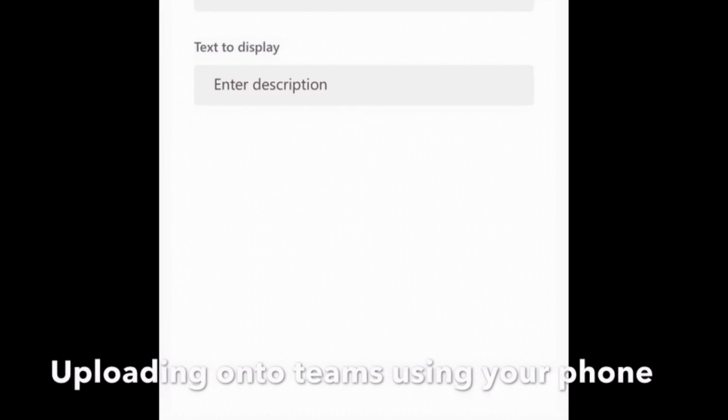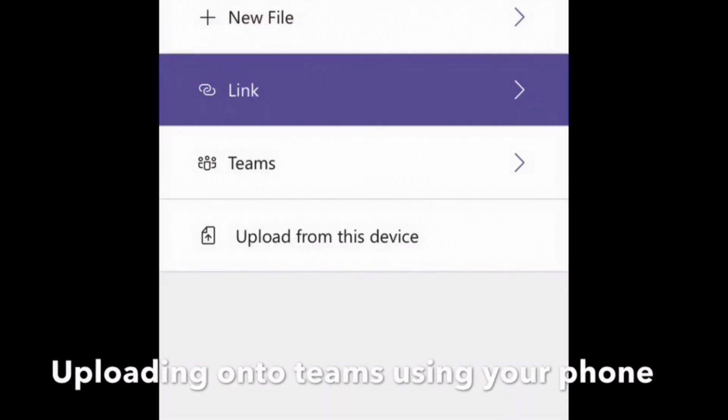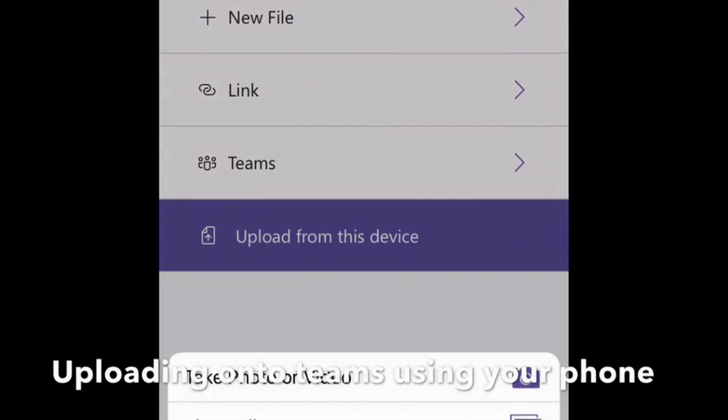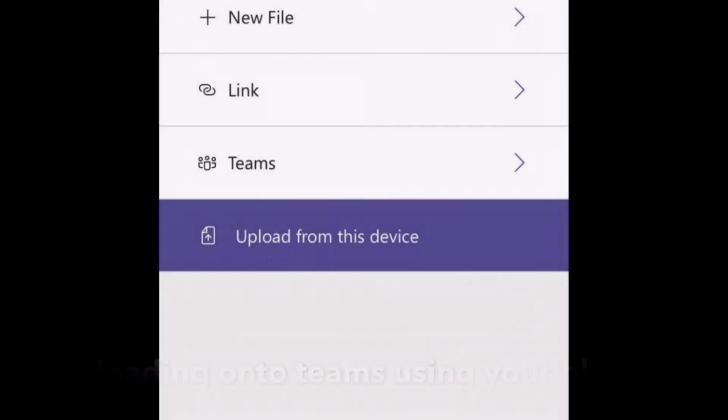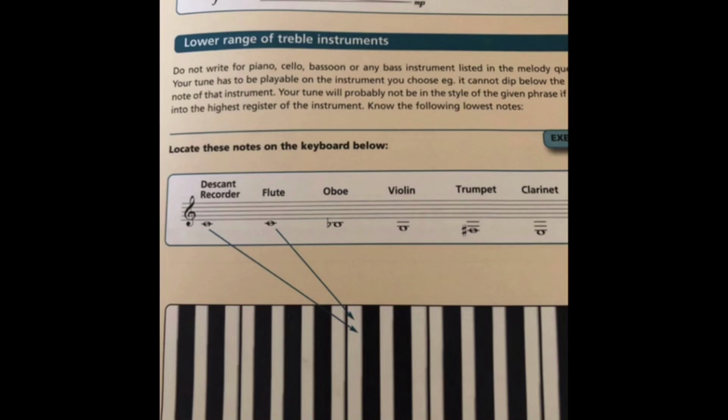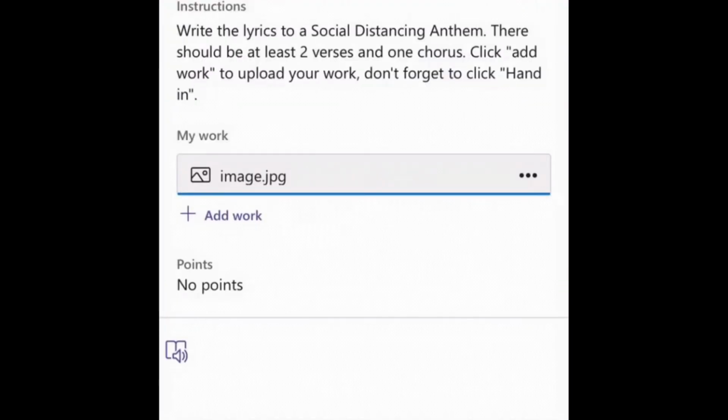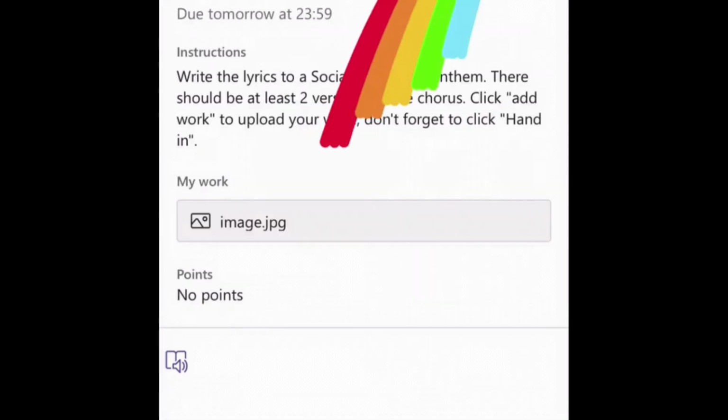You also then have the upload from this device option. So if you click on that, it gives you access to your camera. You can take a picture and upload it. You then click hand in and you'll get a celebration to show that you've handed it in.